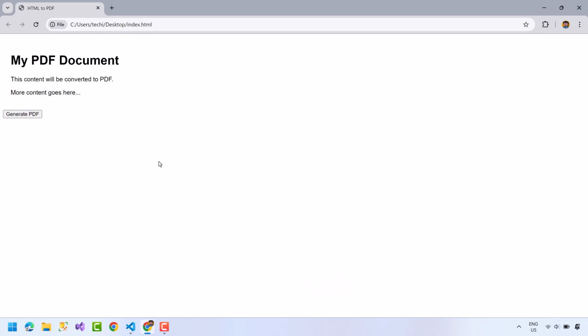In today's video, we will be exploring how to generate a PDF file using JavaScript without relying on any libraries or packages. This technique is versatile and can be applied across various technologies using JavaScript. So let's get started. Here we have a simple web page. I want to show you how to generate a PDF from this page.